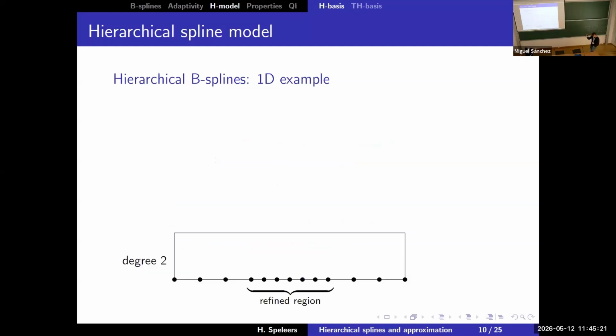Just let me illustrate with an example in 1D. Maybe this hierarchical setting does not make too much sense in 1D because we have univariate B-splines, but it is easier to grasp the idea. So assume we have some mesh like this. And if you look at that, we have some refined area, so maybe it's better to split it into levels.